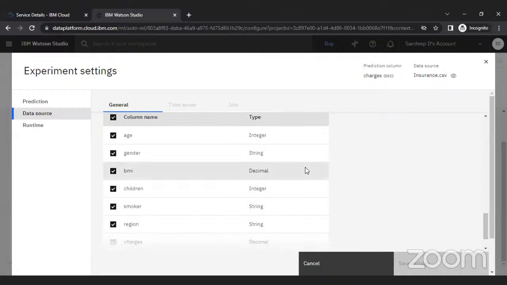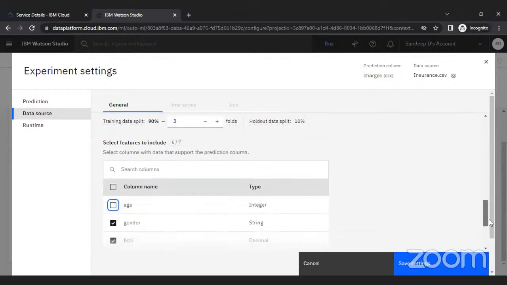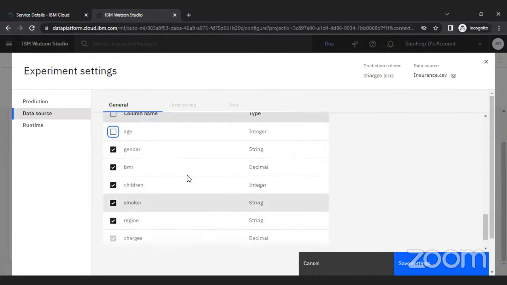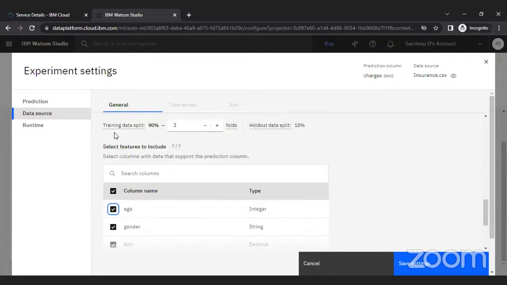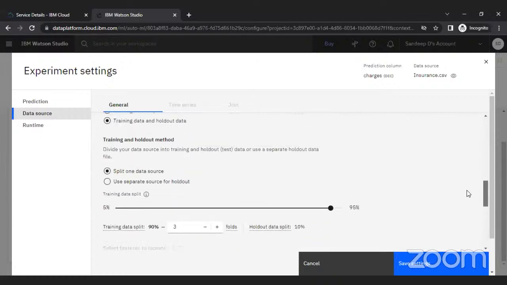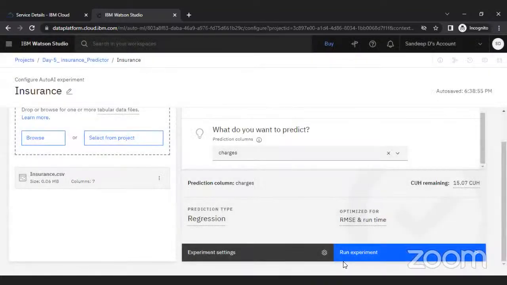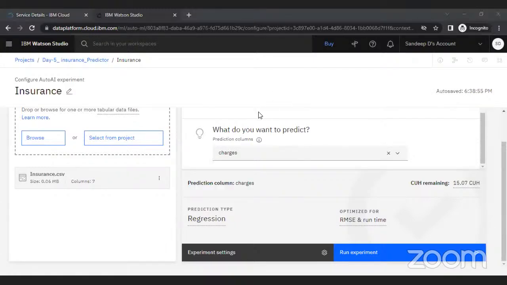Now, if I want to drop a column from here, I can also drop a column. For example, I do not want age. So I can drop it. But here I need all these columns. So I am not dropping anything here. Okay. So these are the settings that we can modify according to our requirement.